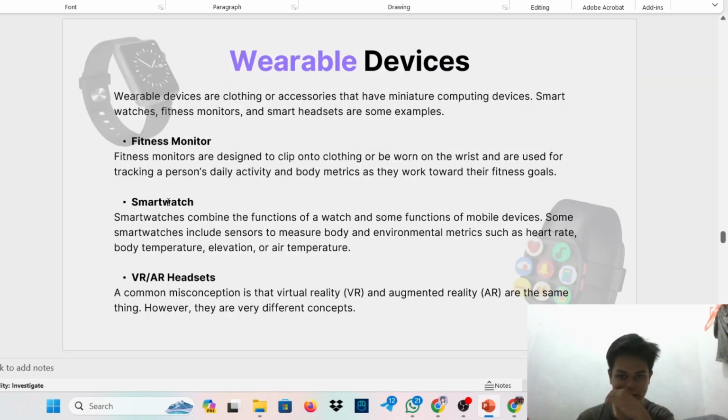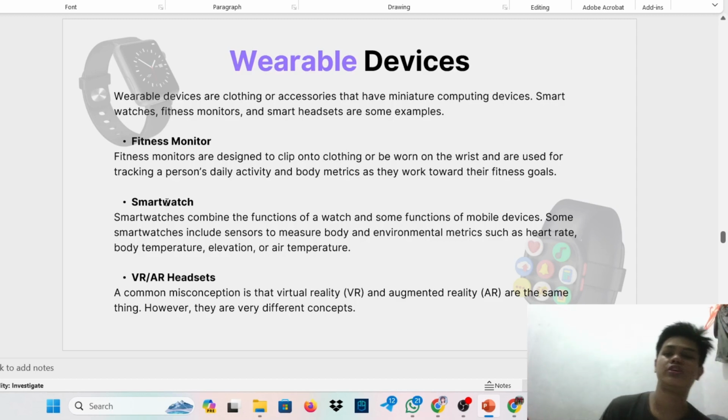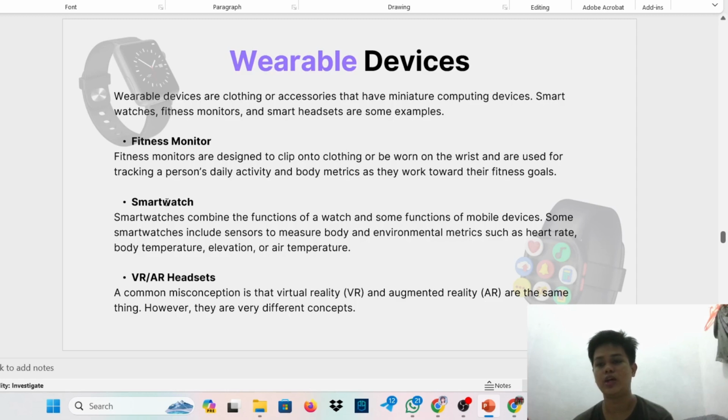Next is wearable devices. Wearable devices are clothing or accessories that have miniature computing devices. Smartwatches, fitness monitors, and smart headsets are some examples. And I'm going to explain some wearable devices that we can use right now.